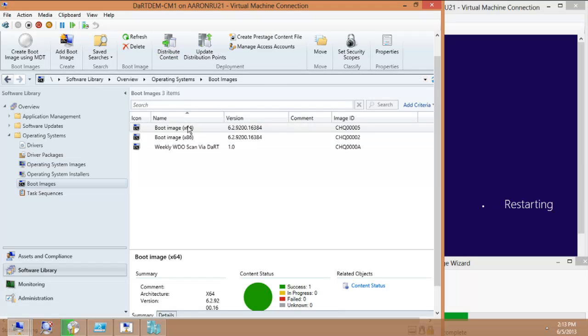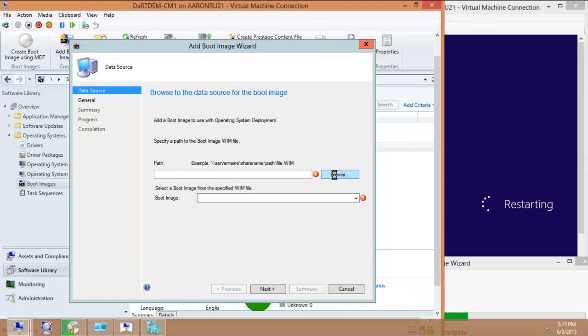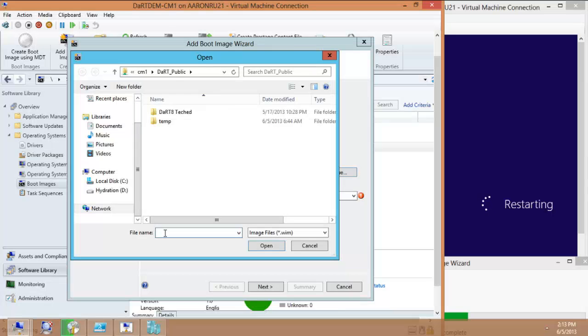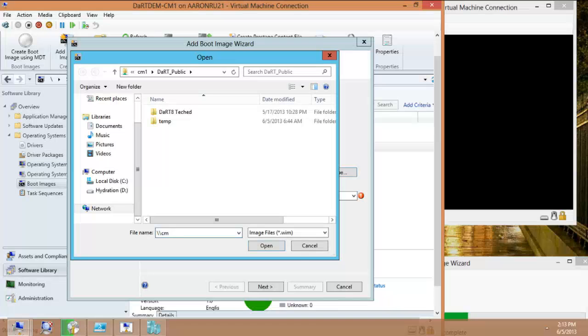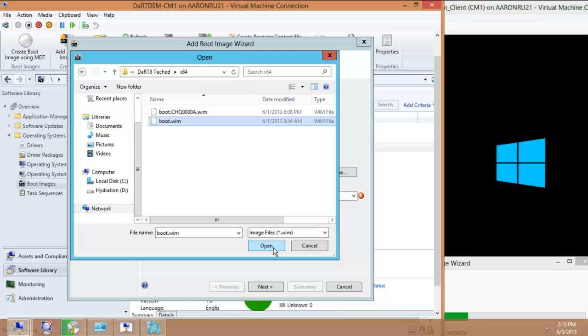The first thing I'm going to do, and I've actually already done this with this image because this was the live server that I'm running this on, is say, okay, I want to add a boot image. I'm going to give it a path to where to find the image. Oh, it's already there. Yay for me. Okay, so there's my image. I'll say, yep, that's the image I want to take.